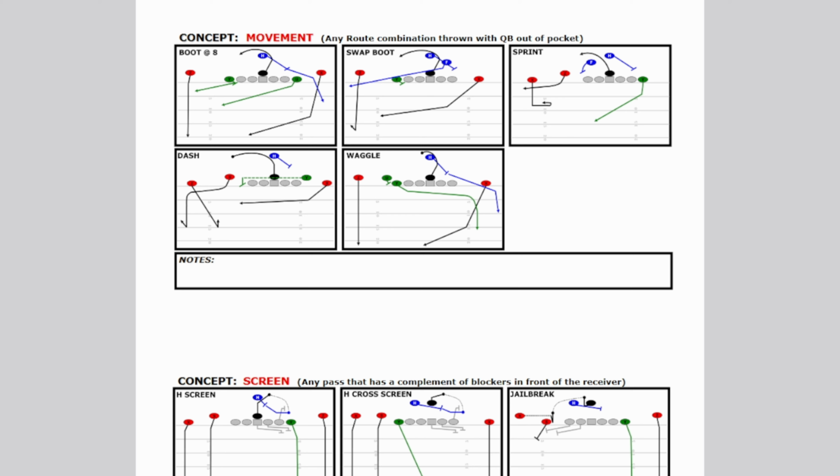Maybe sprinkle in a Cover 9. Maybe sprinkle in a double bracket in certain situations, okay? But don't get overloaded, because I know even myself, I can go into a game and if I'm trying to do too much, I end up doing nothing.